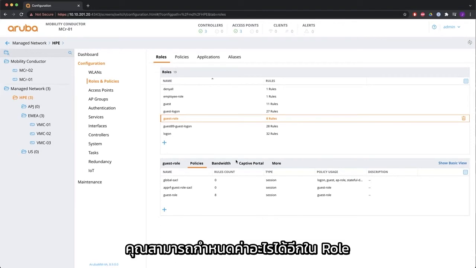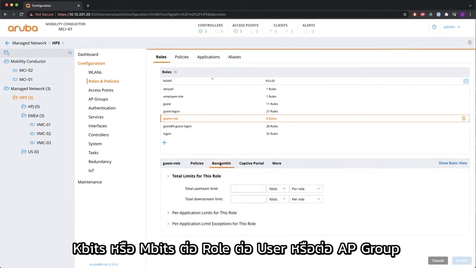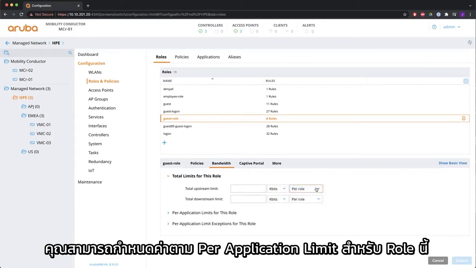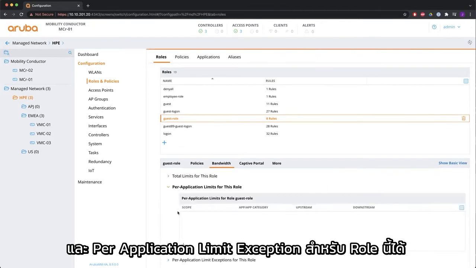What else can you configure in a role? You can configure bandwidth policies. Kilobits, megabits per role, per user or per AP group, and also in the up and downstream direction. You can configure per application limits for this role and per application limit exceptions for this role.